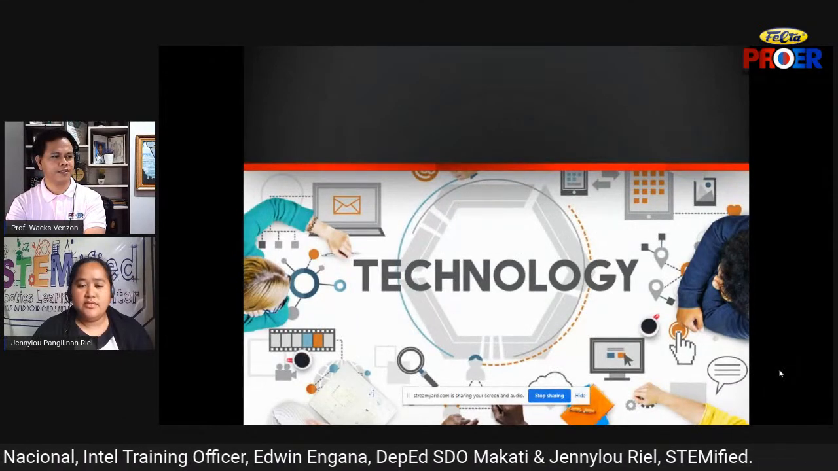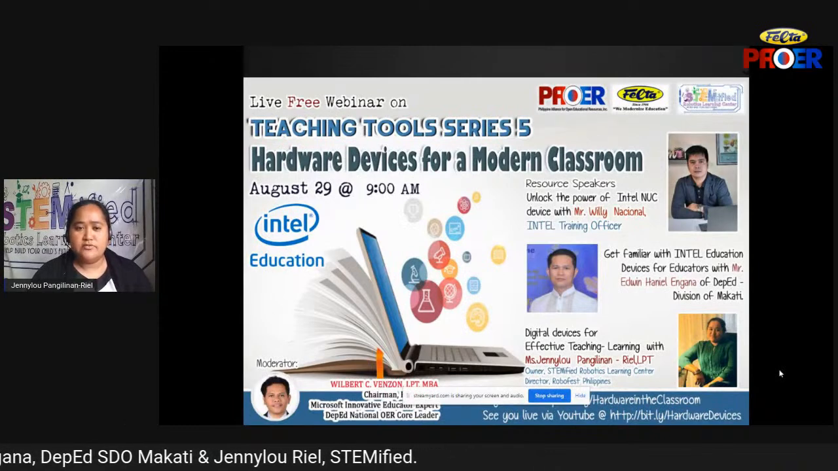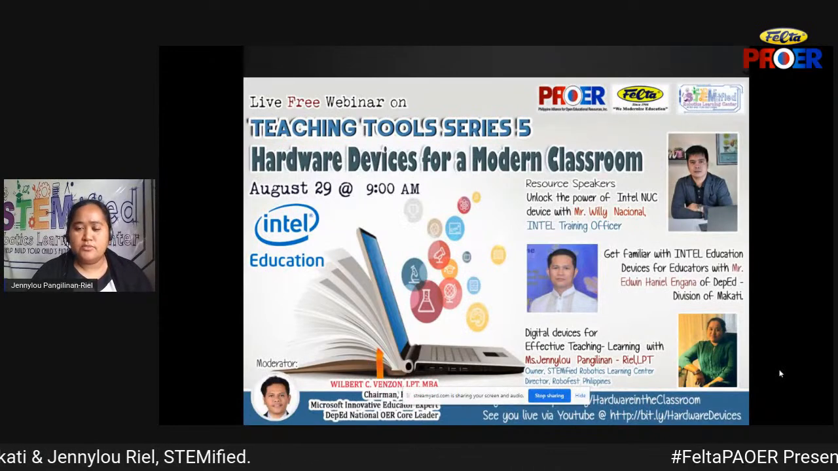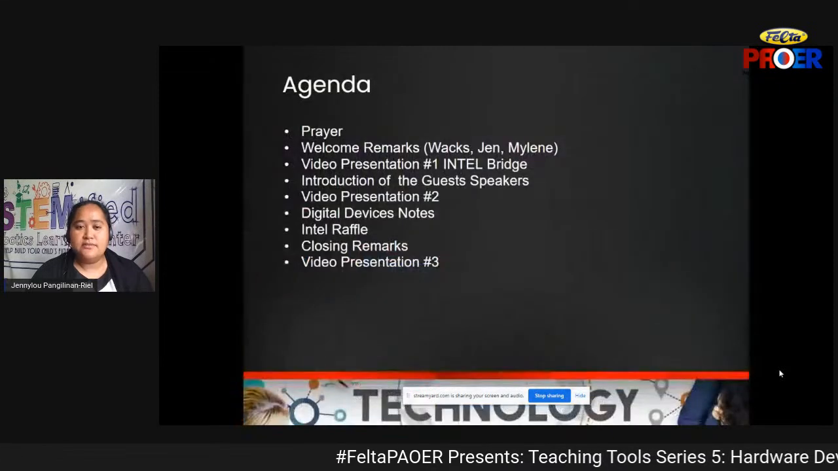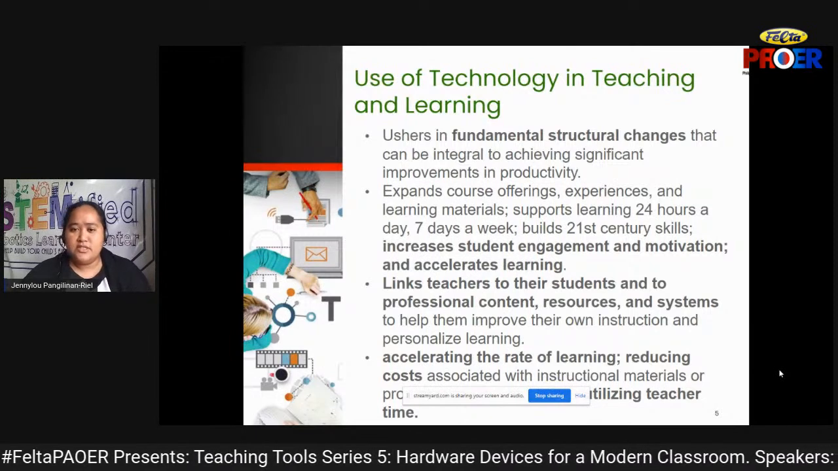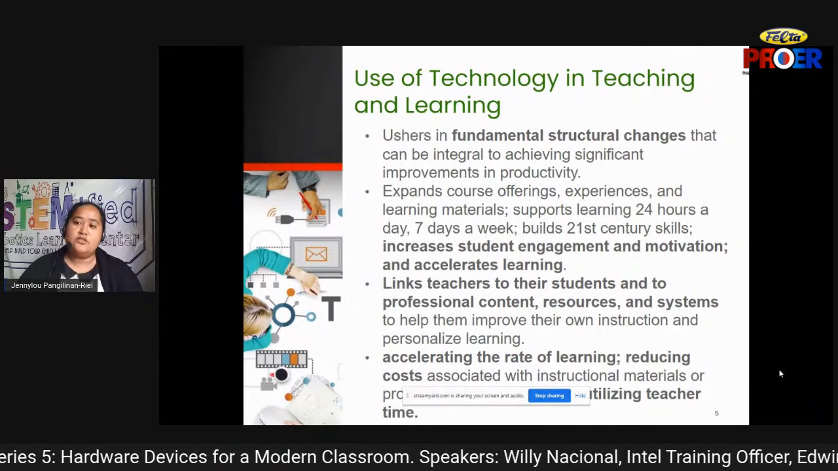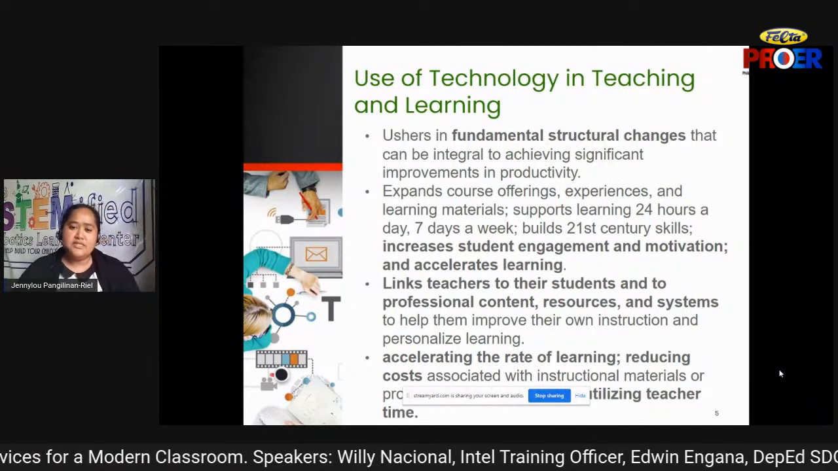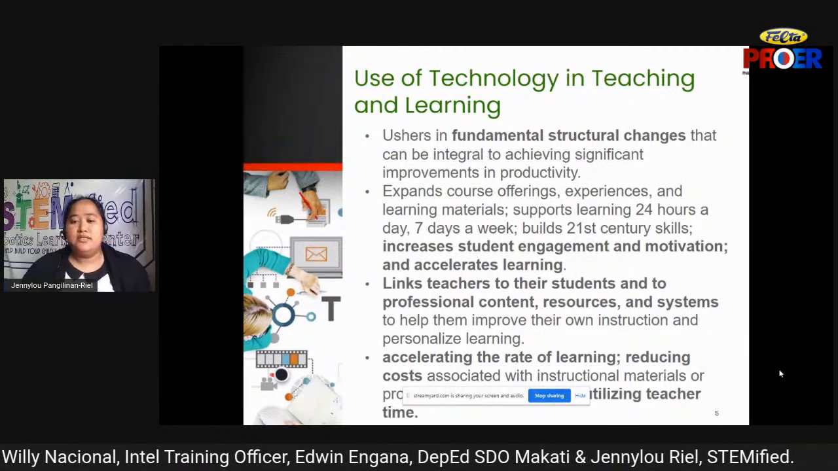Okay, so we have technology tools in the classroom, and this is the last part of our series, hardware devices for a modern classroom, digital devices for effective teaching and learning. Okay, so the use of technology in teaching and learning is promoting fundamental structural changes. So it's increasing student engagement and motivates them to accelerate their learning.